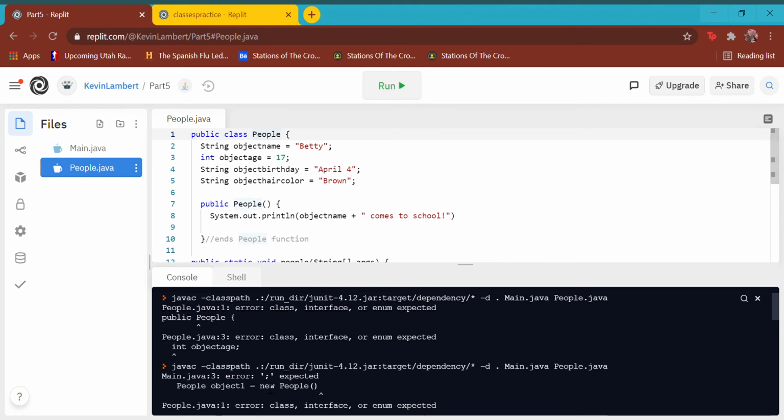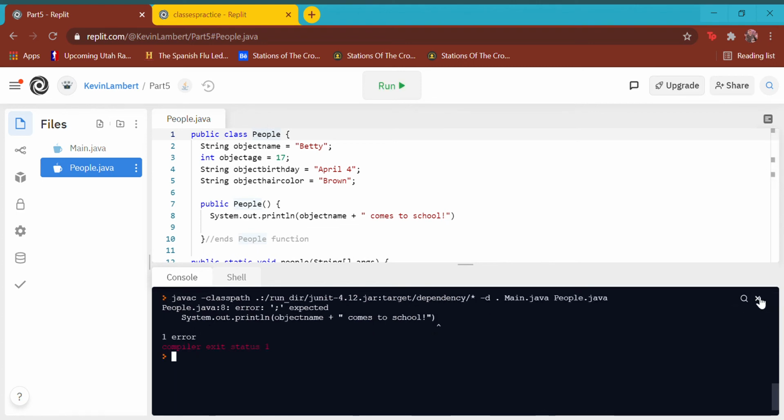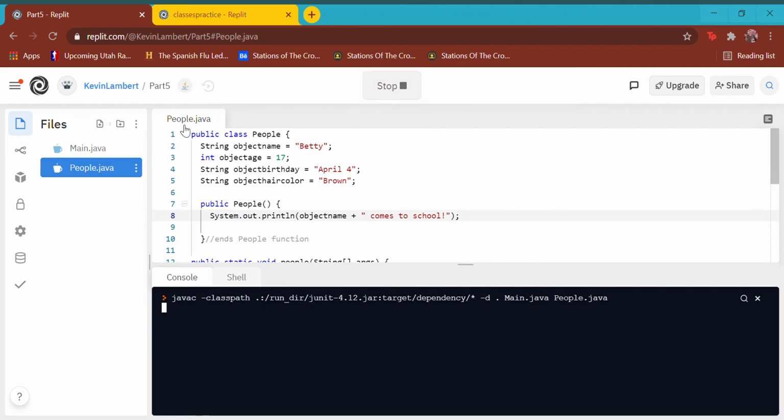So still doesn't like us. Oh, just one error. So where did I make an error? Oh, I know right where it is. It's right there. Yep, that's right where it is. So that's why it didn't like us earlier. So anyway, it's public class people. That's a dumb mistake to make. And then public people down there.